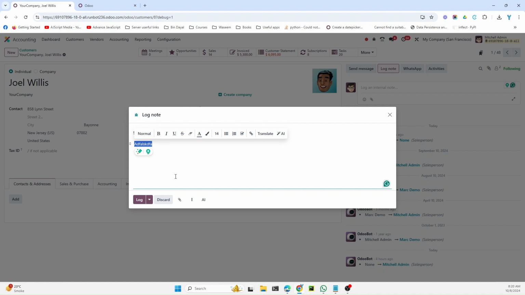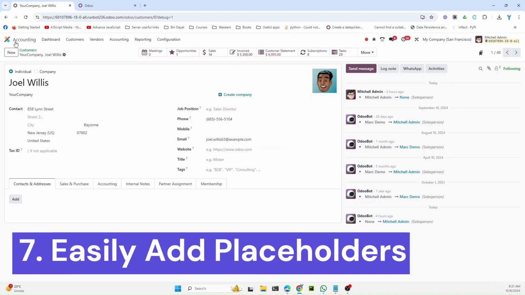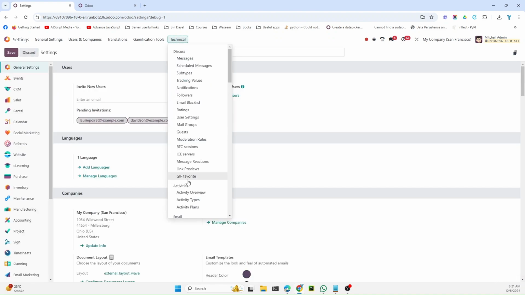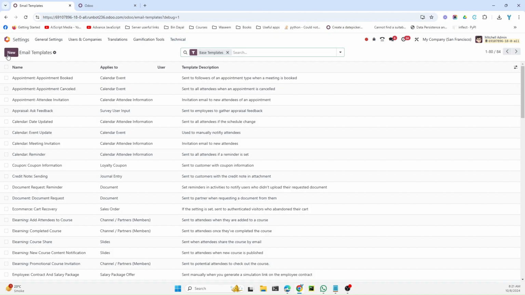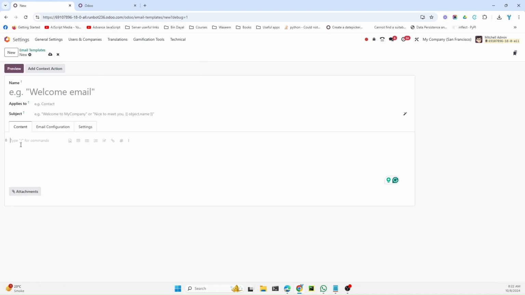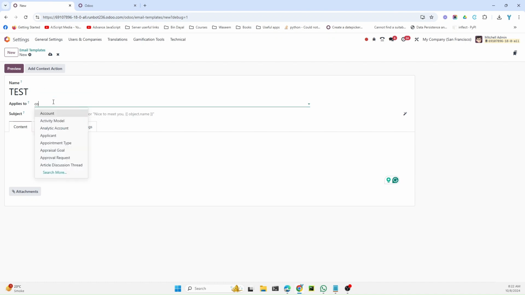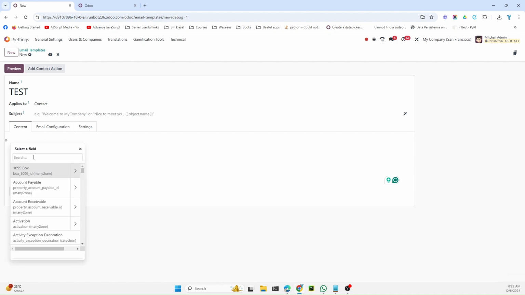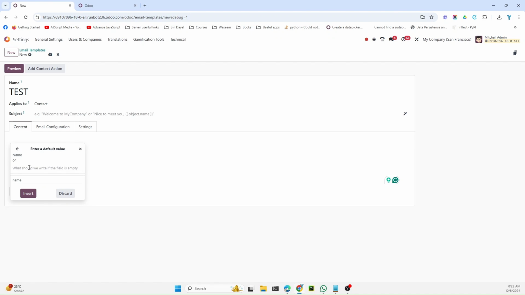Another feature that has been added is related to the email templates. Let me quickly go to the settings and then email templates. Let me try to create another email template. In the previous version, it was very difficult to add placeholders dynamically. For example, if I want to add the name of the contact, let me make it test, and then make it for contact. Here I want to mention the name of the contact. In order to do so, you can just click this dynamic placeholder, and it will automatically open this view. Here you can search, for example, I want to add the name. And here you can optionally add what should be printed if there is no name. So you can just add and then insert like this.